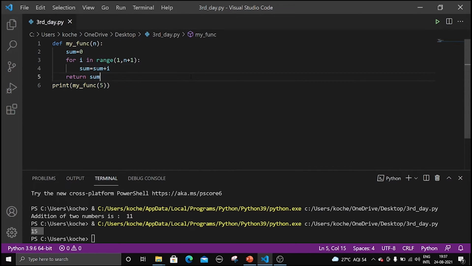Return sum. So what I am printing here is print myfunc of 5. Here this is the function call. This is a function call, right? In the function call we are writing 5. So 5 will be passed to n, right?